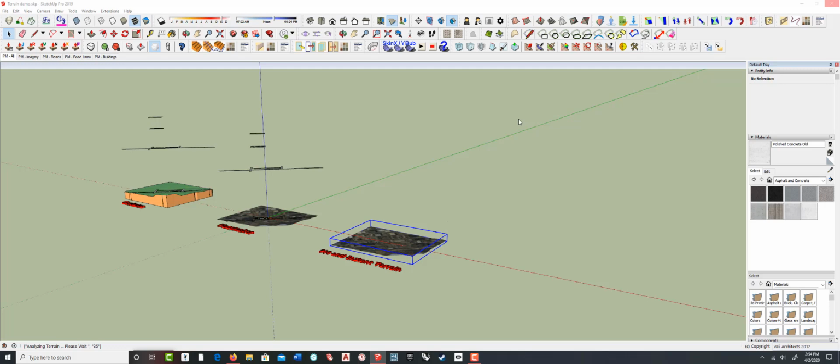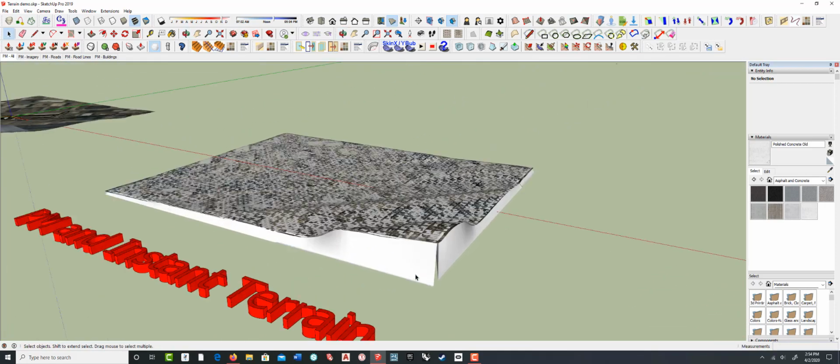But layer organization becomes pretty important as you're working through this in SketchUp to make sure that you can keep these things separated once they're generated. So they end up in the same 3D space. All right, there we are. So as you can see, it's sitting right there.